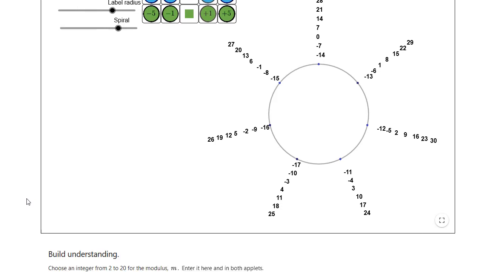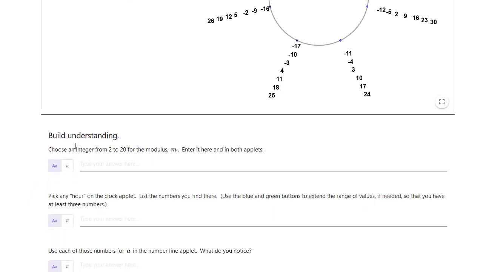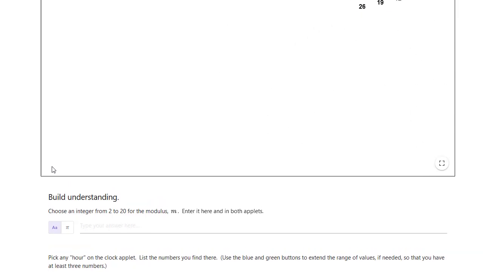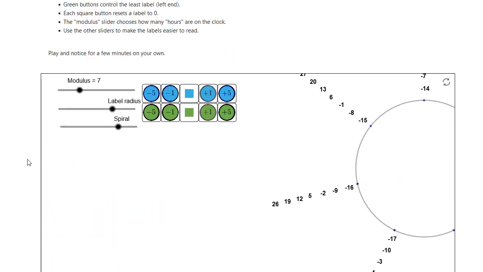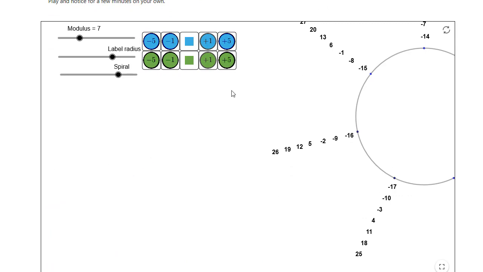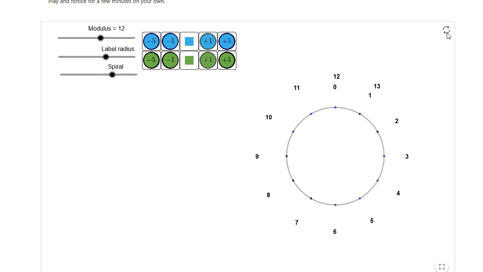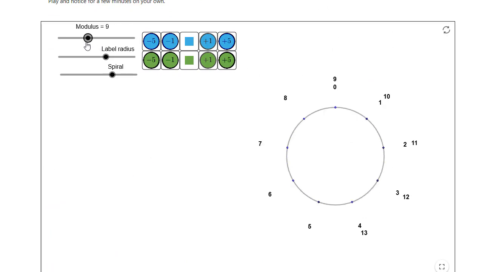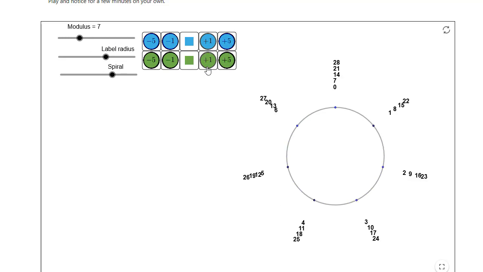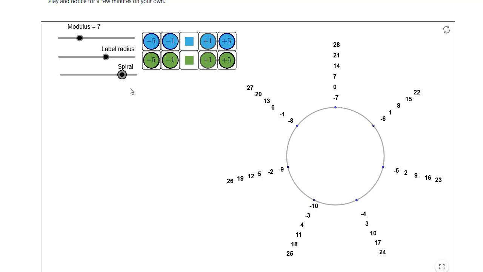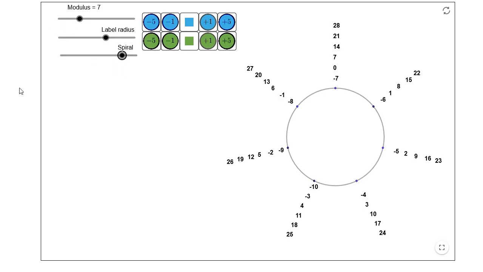Let's see what tasks I had for you in this one. Choose an integer from 2 to 20. Let me reset this, and set this to 7. Okay, so I chose 7 as my modulus. Let's go up a bit and down a bit, so we've got plenty of numbers to work with. Let's loosen up the labels. Yeah, that's pretty good. Okay, so I'm going with a modulus of 7.